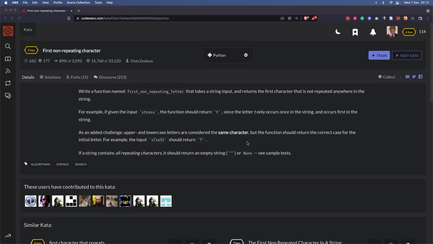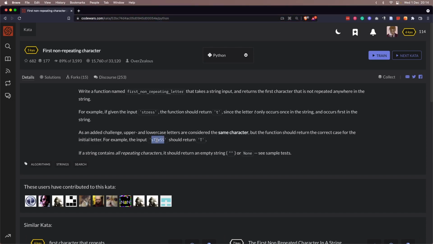In today's kata, we are asked to write a function named first non-repeating letter that takes a string input and returns the first character that is not repeated anywhere in the string. Also, upper and lowercase letters are considered the same character, but the function should return the correct case for the initial letter. For example, the input stress with a capital S should return the capital T instead of the lowercase one. I think the solution will be quite straightforward.